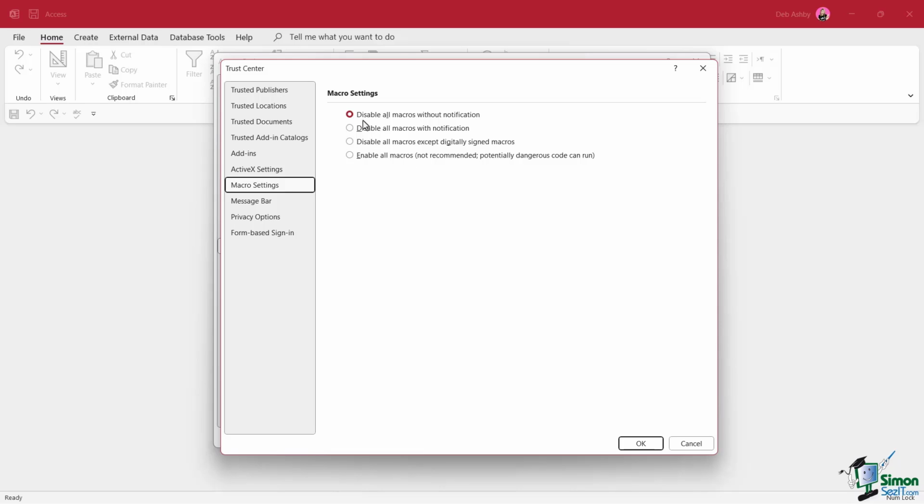Now the first option here is to disable all macros without notification. So what that basically means is if you are sent a database that contains macros, when you open that database on your computer, it's going to disable all of the macros so they won't run and you won't be able to run them, but you're not going to be told via a notification that those macros have been disabled. The next option is basically the same, but you will receive a notification. So if you've ever seen that yellow warning bar pop up across the top once you've opened something in Access, that is your notification, that is your warning. And in general, this is the option that I like to have mine set to.